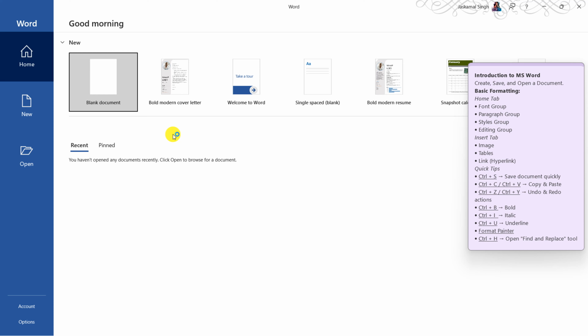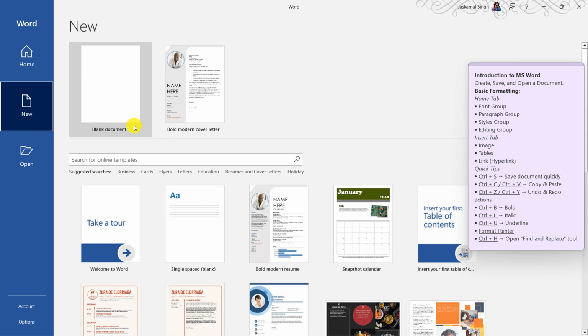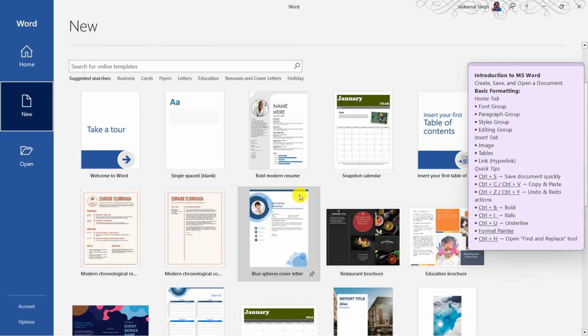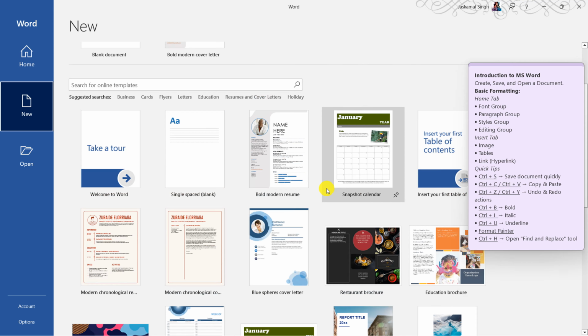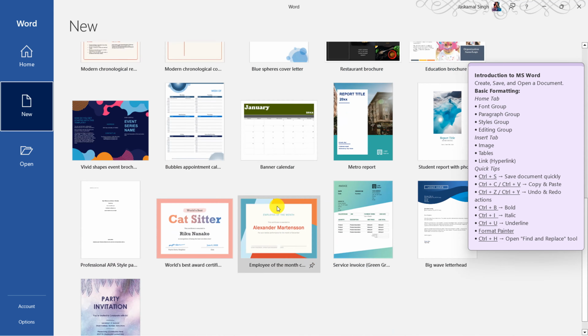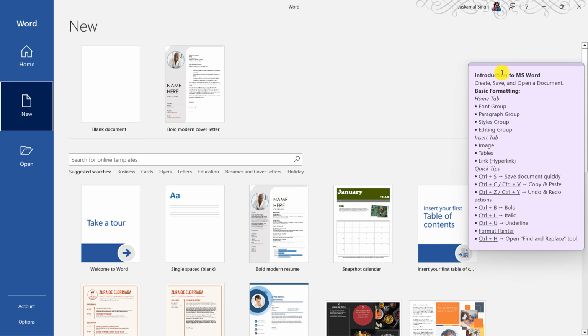All right, so this is the basic layout of MS Word, where you have new, open, and home options. In the home option, you'll be able to see your recent documents, and some of them you can pin so you can easily find them later on. In the new section, you can create a brand new document. It can be a blank document, or you can choose a template from these options. There are more options underneath here online, but for now we are going to use the blank document in today's video.